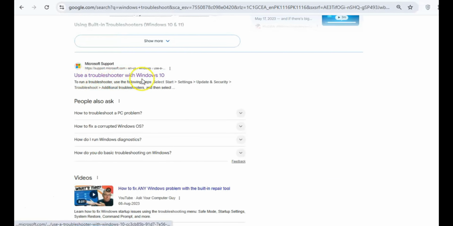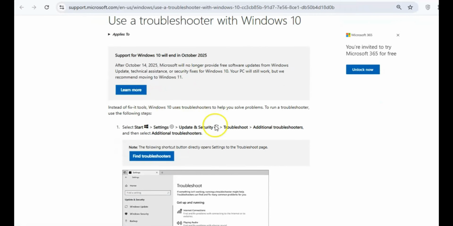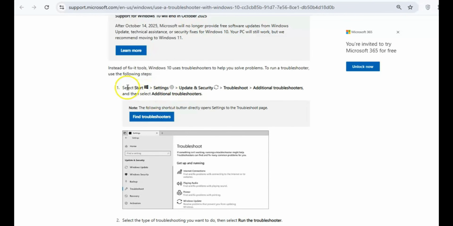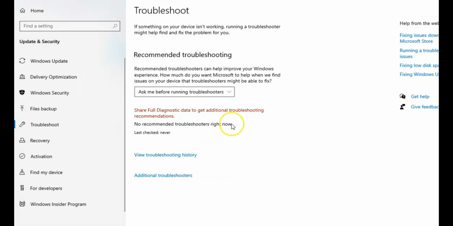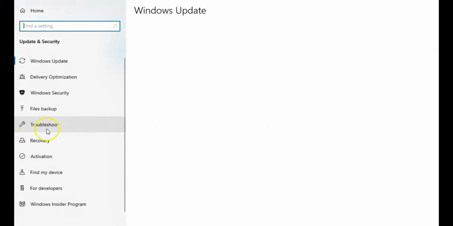Next, don't overlook the tools already built into Windows. The Windows troubleshooters can handle common issues like network problems, audio glitches, and even printer errors. Just go to Settings > Update and Security > Troubleshoot and let Windows do the heavy lifting. It's simple, effective, and already on your PC.